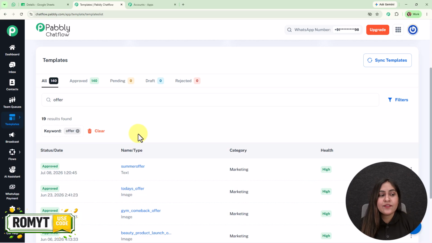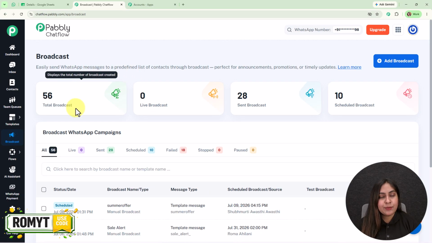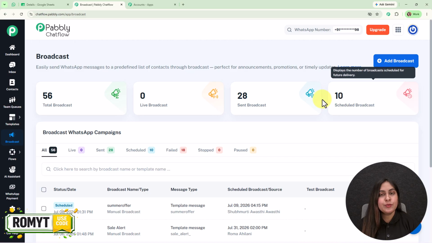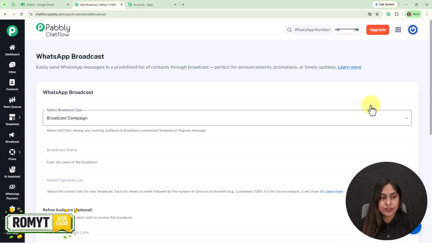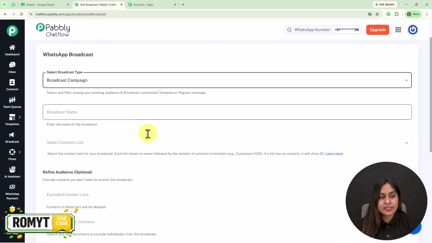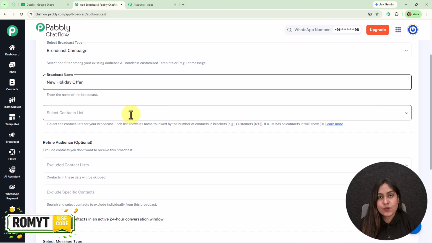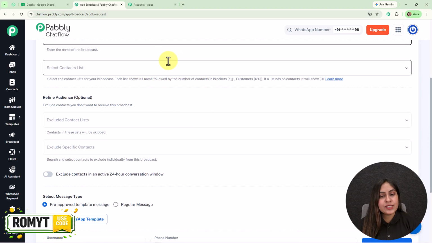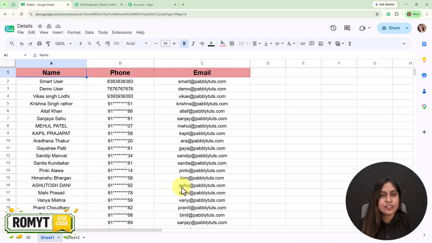Okay, so now once you have a template, move towards the broadcast section, and in the broadcast you can see the total number of broadcasts, the number of live, sent and scheduled broadcasts as well. To create a new one, click on the Add Broadcast button and it will direct you to the WhatsApp broadcast section. From here select the type as broadcast campaign. Here give the name. I'm going to give the name as new holiday offer. Then comes the contact list. Here I need to select the contact list to whom I want to send this broadcast message. As I've already mentioned, I am going to send this WhatsApp broadcast to all these contacts whose data I have in this Google Sheet.